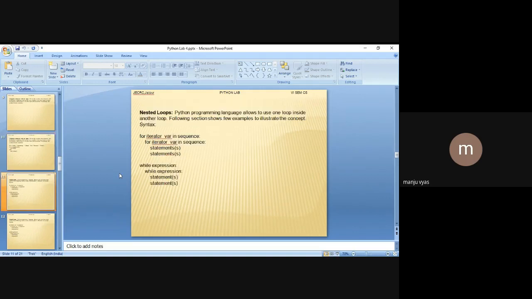Now we have some nested loops also. Python programming allows you to use one loop inside another loop. Following is the syntax of the nested loops. Again, you must have used the nested loop concept, but in Python the syntax is like this: the first statement is the scope of the inner for loop, and the second statement is the scope of the outer for loop. Similarly, in the case of while, the inner statement is the scope of the inner while, and the outer statement is the scope of the outer while loop, right?